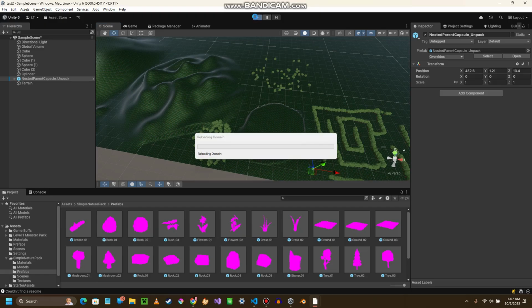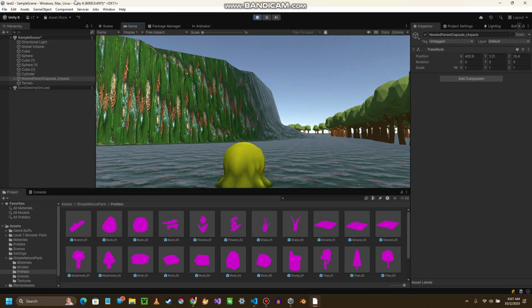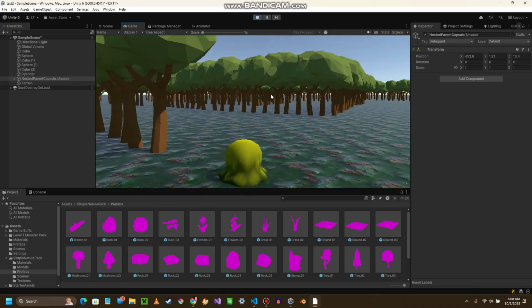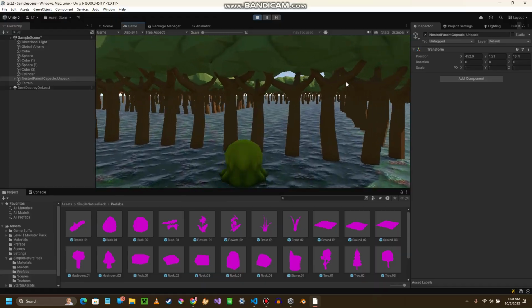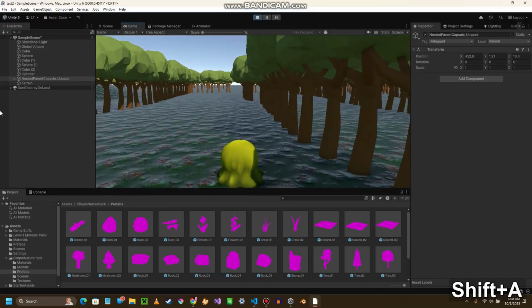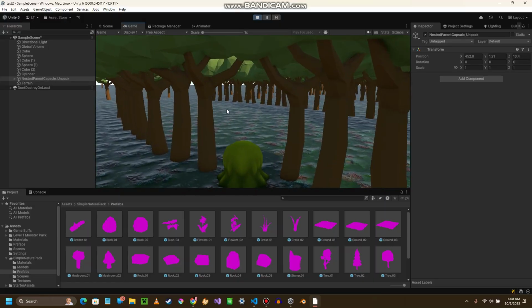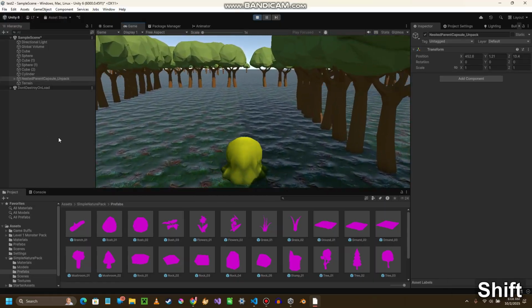We've got to wait for it to finish loading. Okay, now let's see if we can walk through them. Nope. Okay, so that's good. That means that they came with some kind of collider.